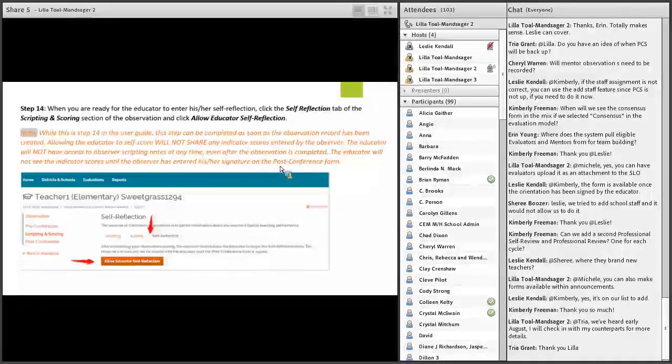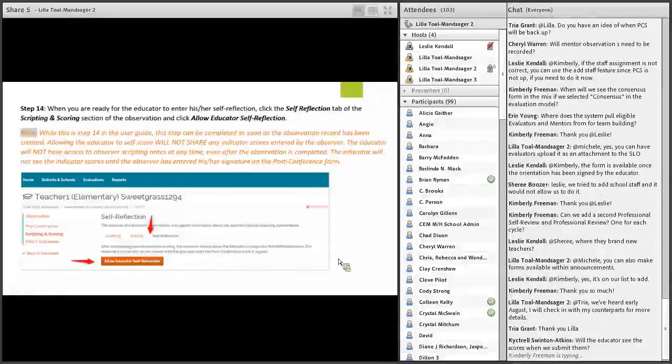So now you are ready for self-reflection. You are ready for self-reflection. When you click on self-reflection, it is going to release the self-reflection form to the educator.